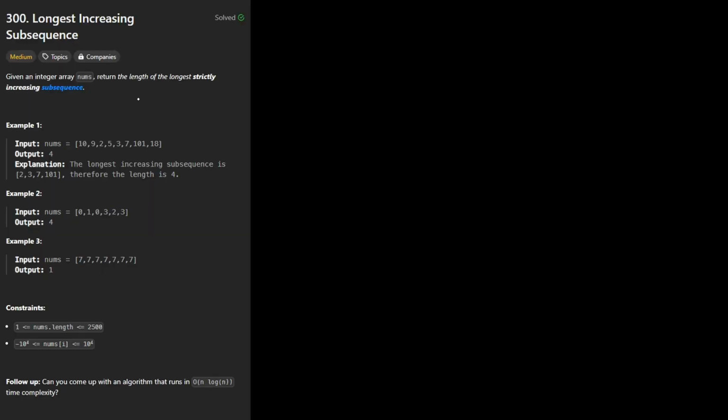Hi everyone. In this problem statement, we are going to solve longest increasing subsequence. We are given an integer array, and we return the length of the longest strictly increasing subsequence. So let us take this example: 0, 1, 0, 3, 2, 3.